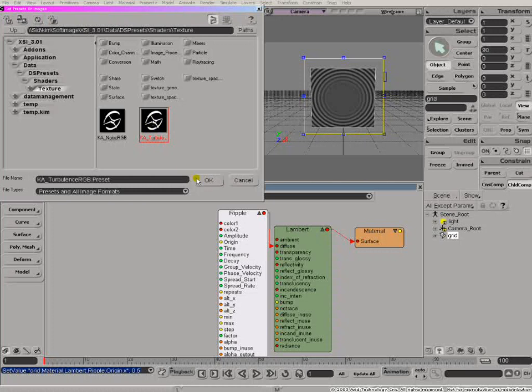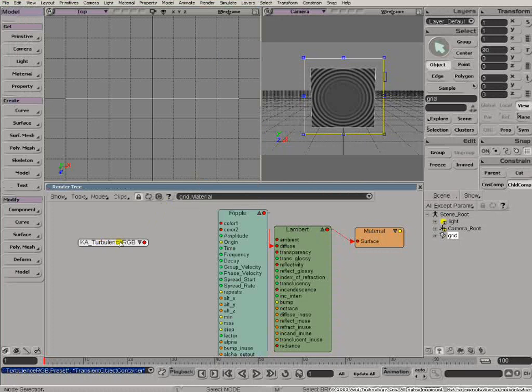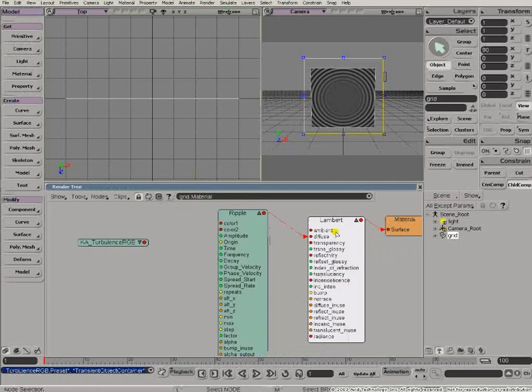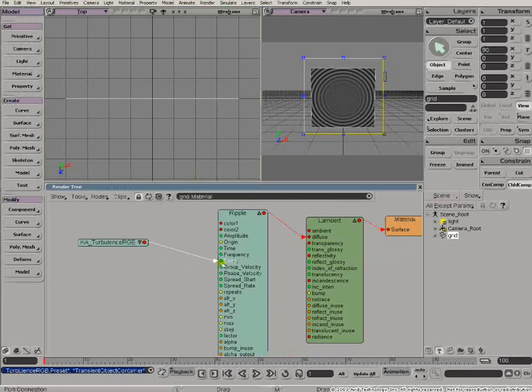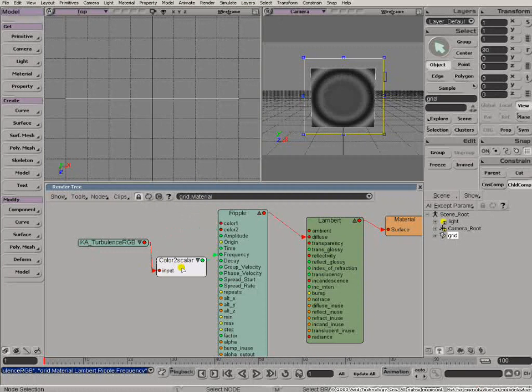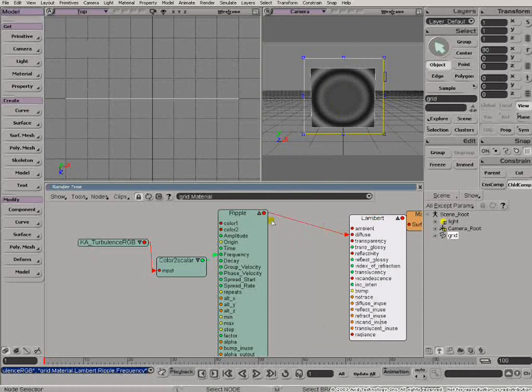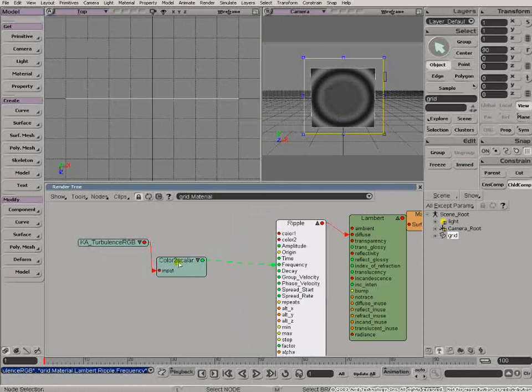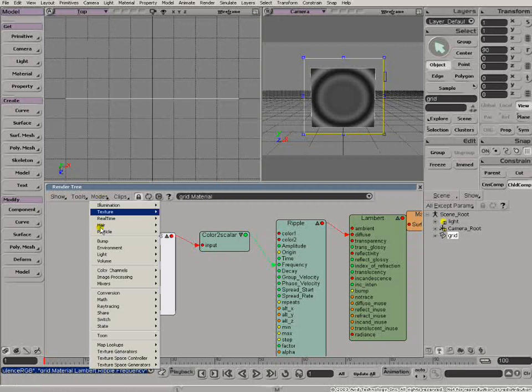So I'm going to use the turbulence node. Right. And what I'm going to do is use the turbulence node to drive the frequency. There we go. Plug that into the frequency. It's put a colour to scalar node in there for me automatically, converting the RGB output into a scalar for the frequency input. Not particularly what we expected to see there. All it's done is lower the frequency considerably of that ripple. And part of the reason for that is that we haven't set up our UV coordinate inputs into this turbulence function here. So let's do that now.